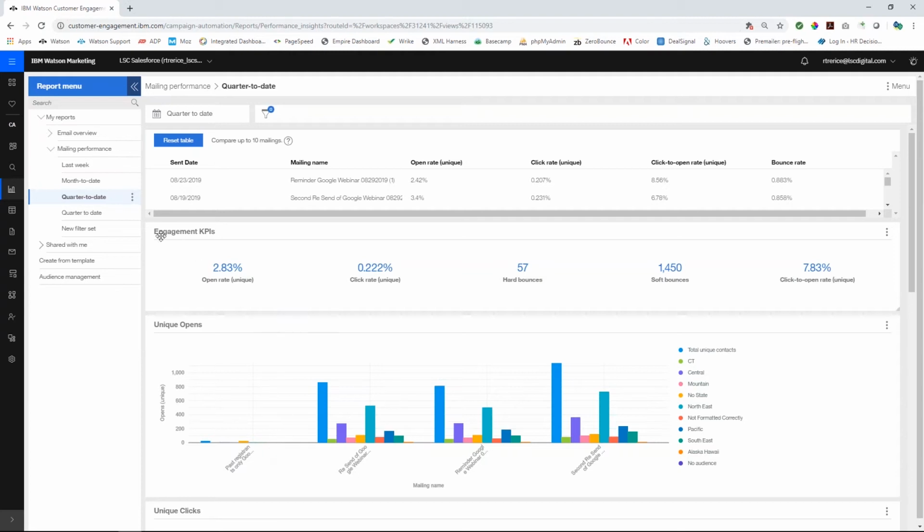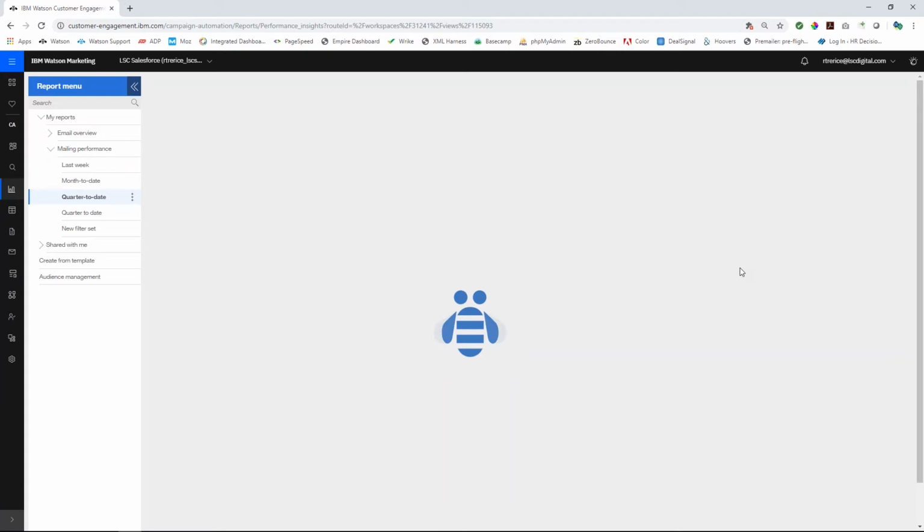What we're going to do is start right here with our engagement KPIs. This is where you would see your general overall performance for all of the mailings that you've selected. Remember, you can pick up to 10 mailings, so you can do this for either one mailing or, like I said, up to 10. What we'll do is click the three dots and click Edit Widget.